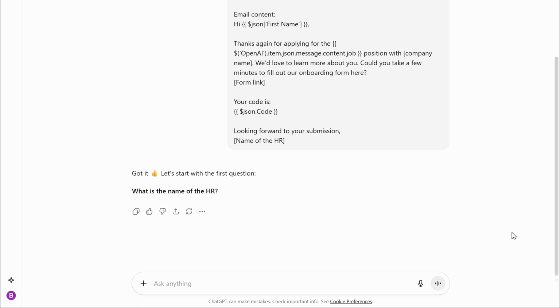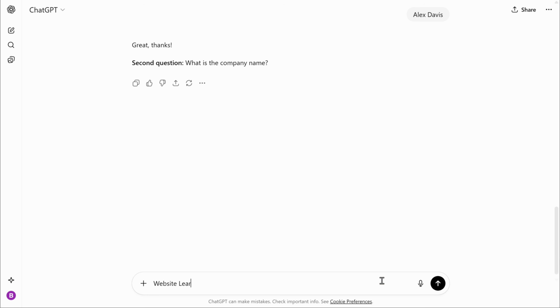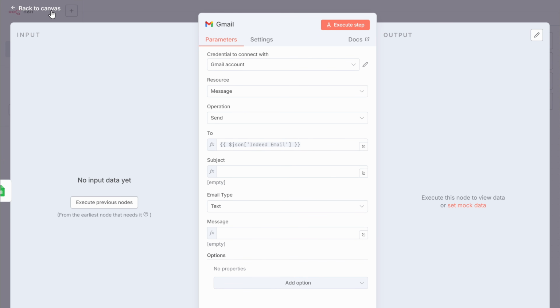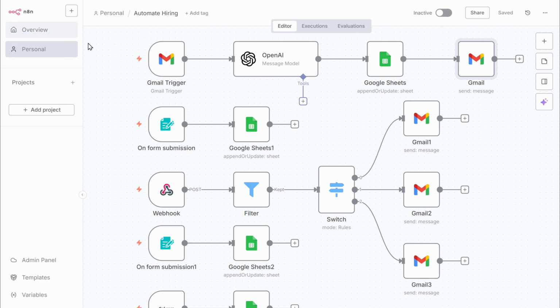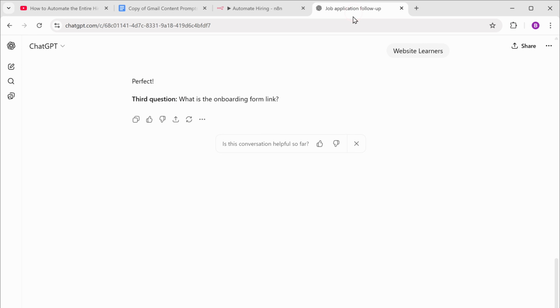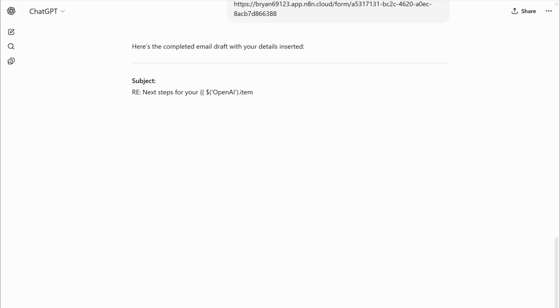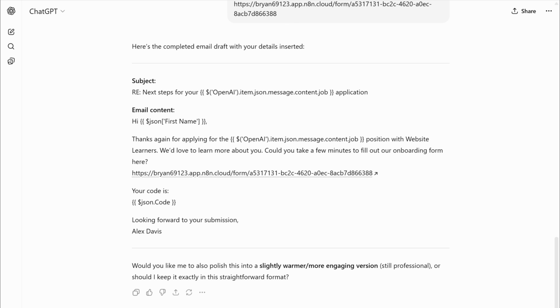It'll ask for details like the HR name, company name, and the onboarding form link. To get the onboarding form link, go back to N8N, open this node, copy the production URL, go back, and send it to ChatGPT. It will then generate a full onboarding email draft with all the details we've provided.